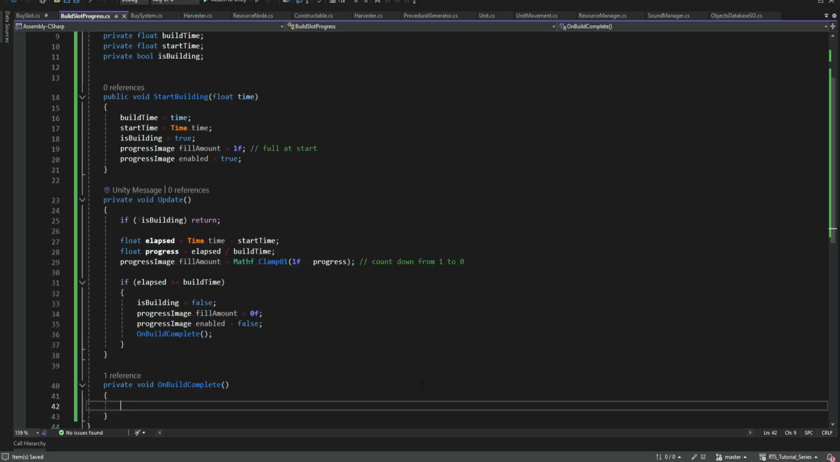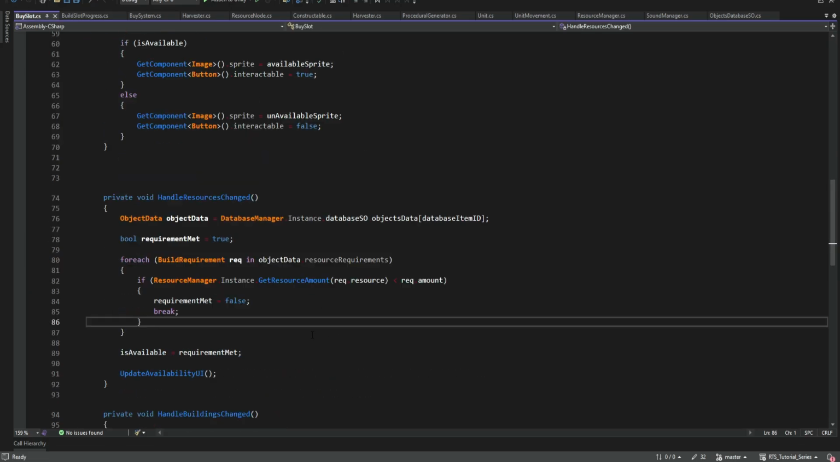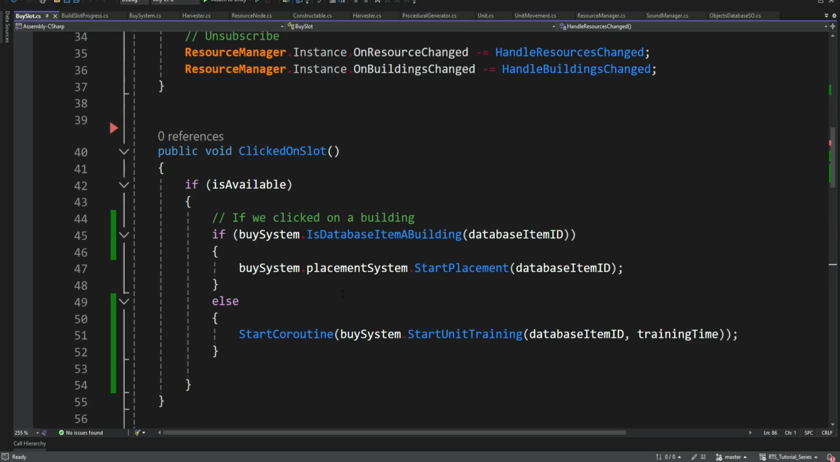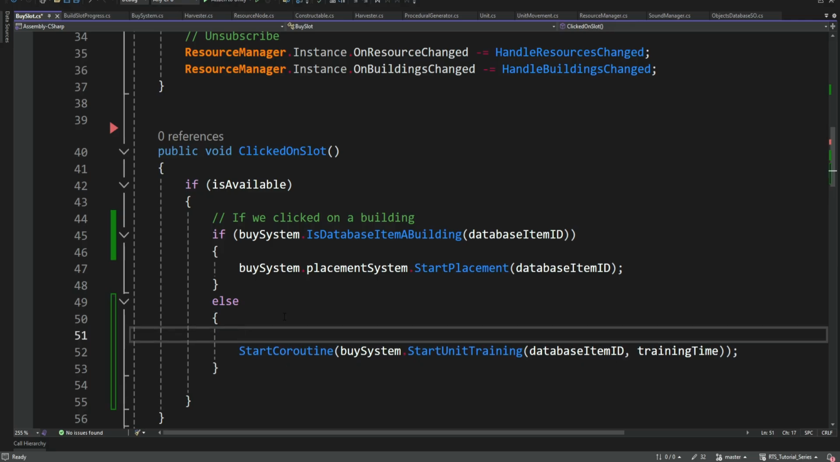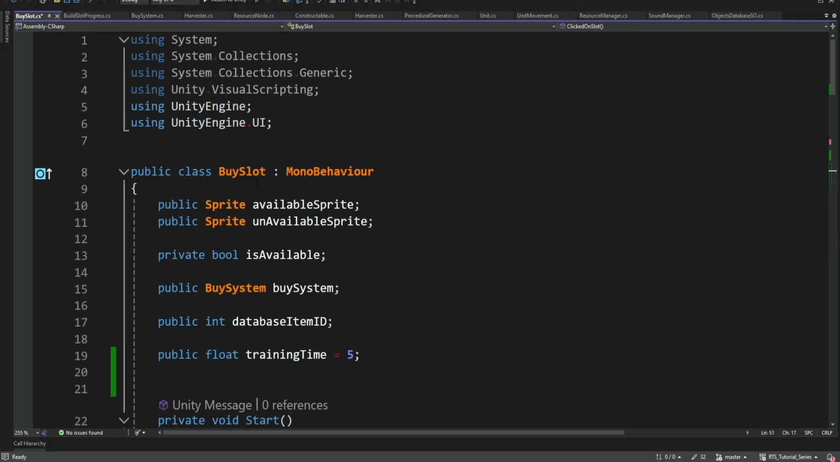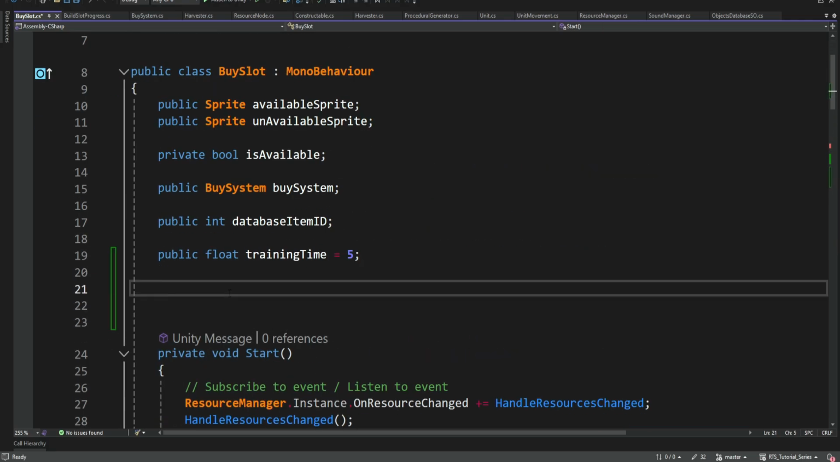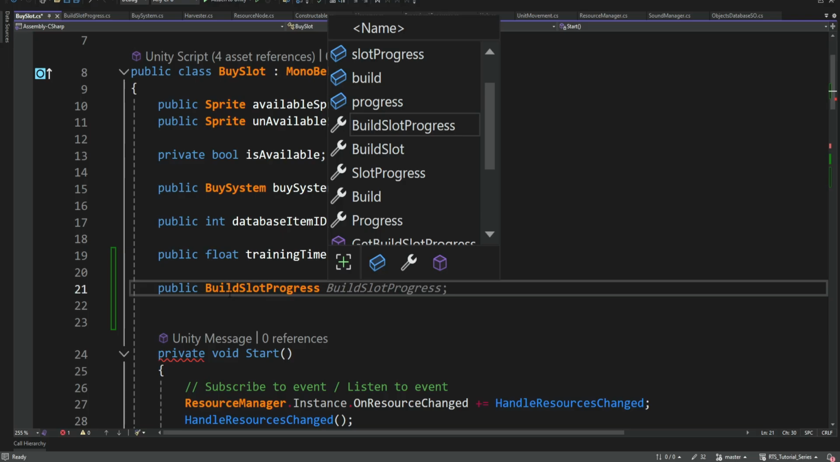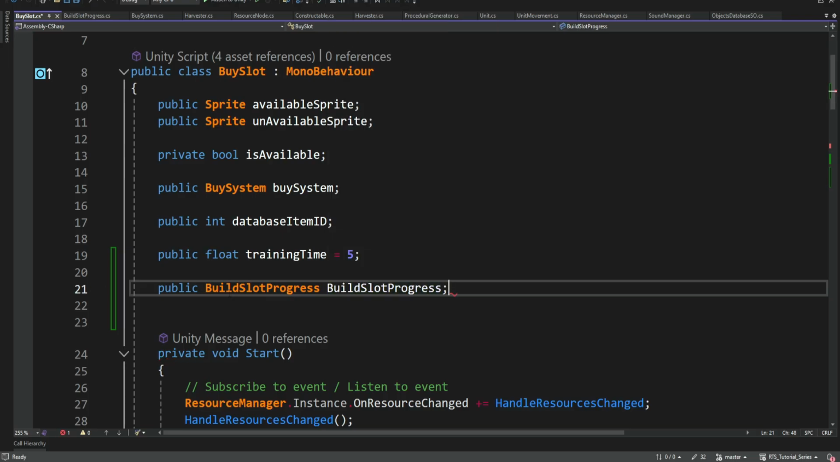And we're going to add this on our actual UI. Now, before this, we want to trigger it when we click on the slot. So inside the buy slot, when we click on the slot, we want to start this thing. So first we need a reference. So inside the buy slot, add a reference to the script. Public build slot progress, build slot progress.